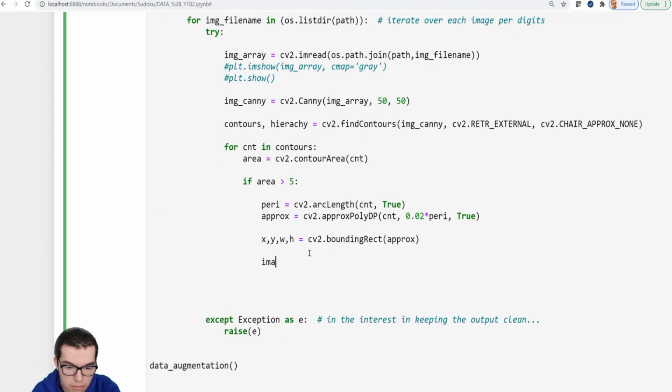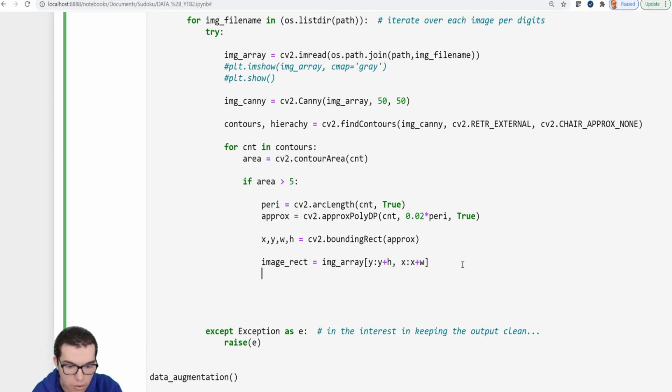Then you have the image rect equals to image array, and we crop it. So always when we crop it, we start by the y value. So we want the y coordinate of the starting point and the y plus the height, and same for the x. So we have x and x plus w. And of course, we have to resize it because when we train the deep learning model, they all have to be in the same dimensions.